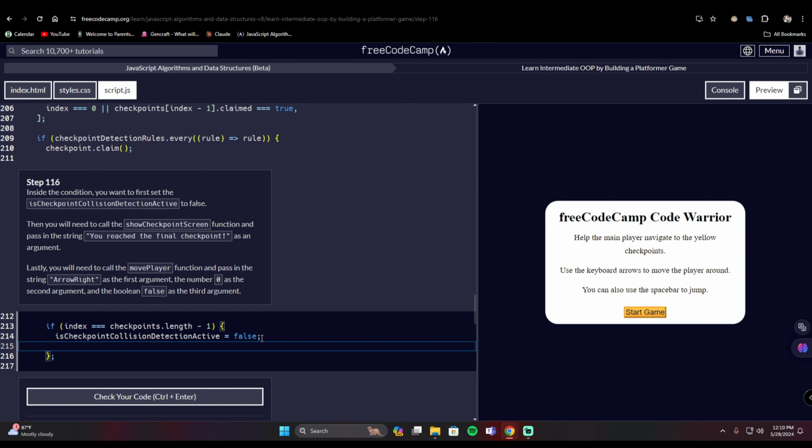Then you will need to call the function showCheckpointScreen and pass in the string "You reached the final checkpoint!" with an exclamation mark.